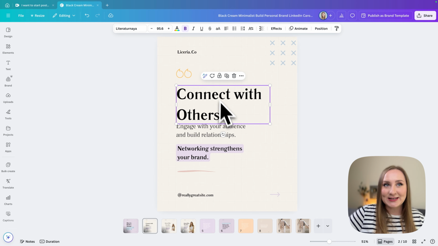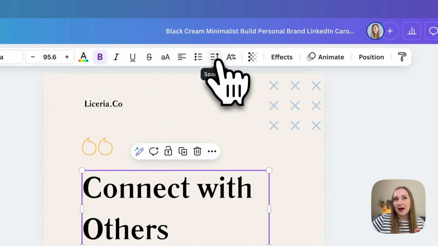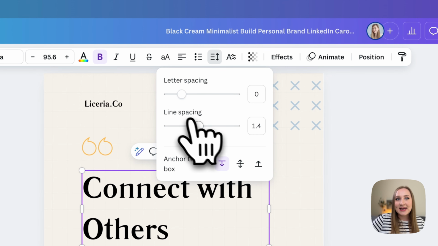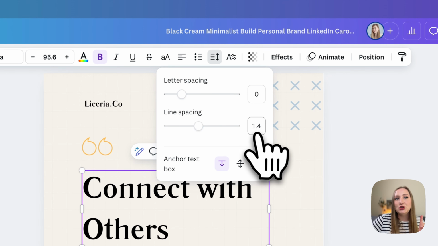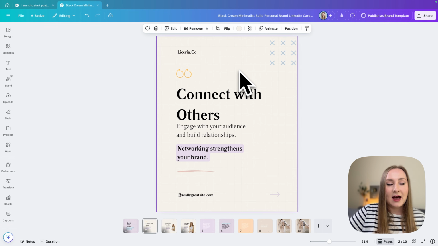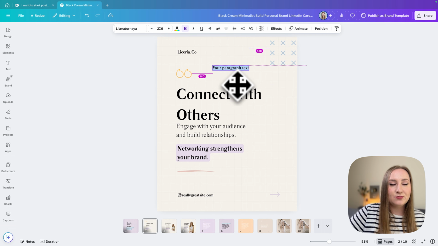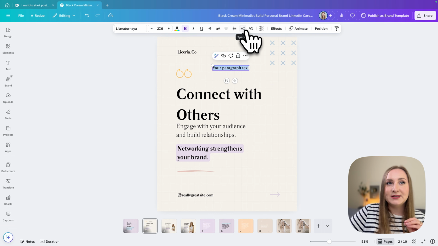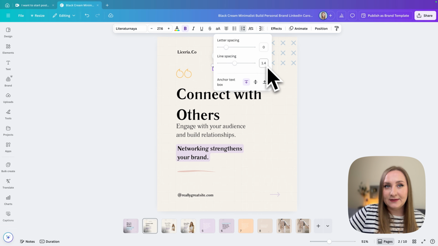Once you click on your text box and go to this icon right here, you can see that it shows spacing and actually defaults for line spacing to 1.4. And this is something that you really need to look out for. Let me explain why. I'll hit T for a new text box and I'll just move it to the top. And when I go to spacing, again, you see that it defaults to 1.4, which is a little big for headlines.